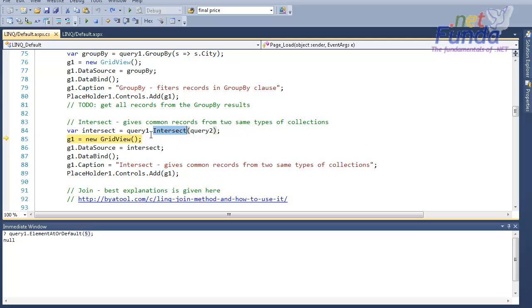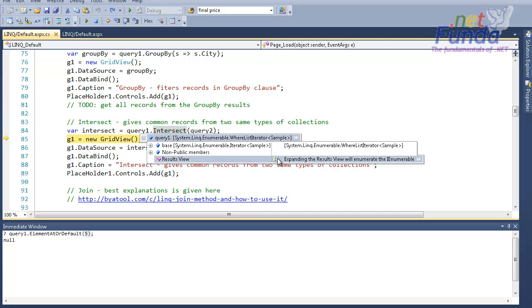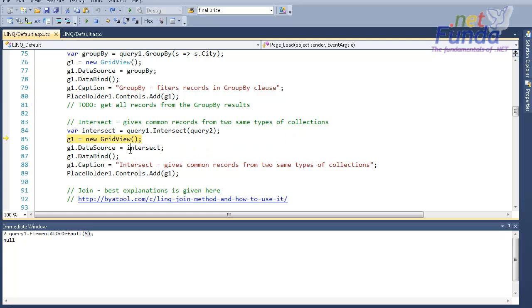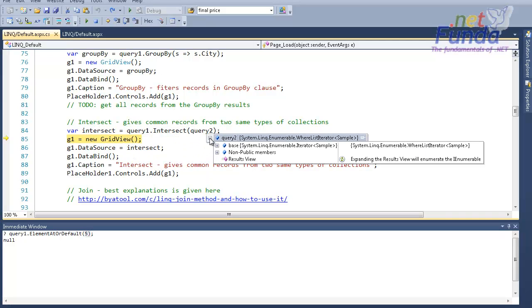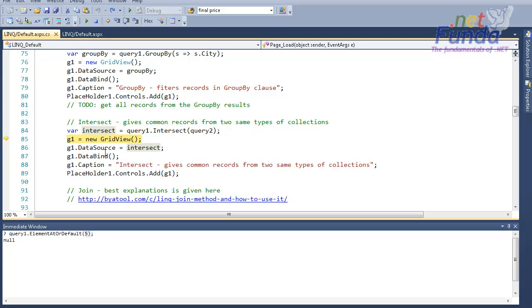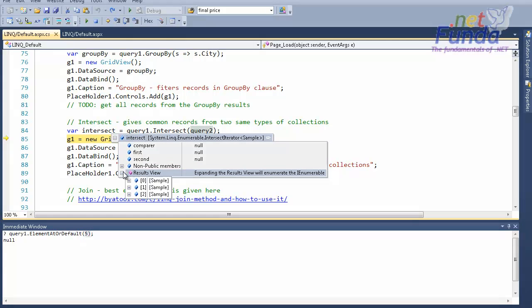Now there is another extension method called intersect. Intersect gives common records from two collections of the same type. So in query1 I have around 5 records, and in query2 I have around 3 records, the same records with some filter criteria. Now when I say intersect, it will give me 3 records because it will match query1 records and query2 records, and whatever records are matching, it will give me in the intersect. You can match it here. It will give me 0, 1, 2, 3.